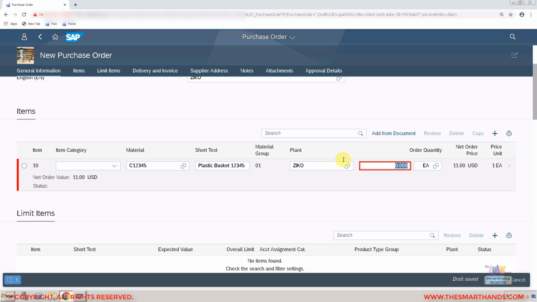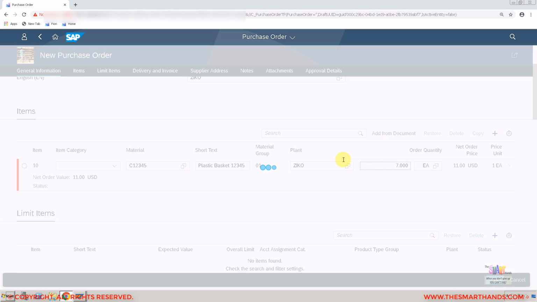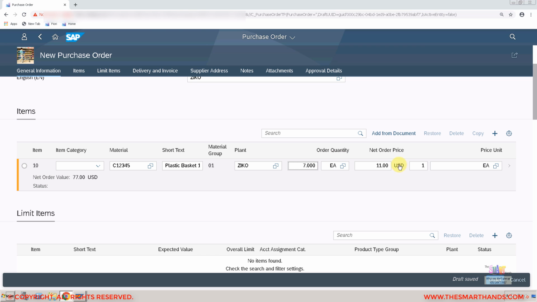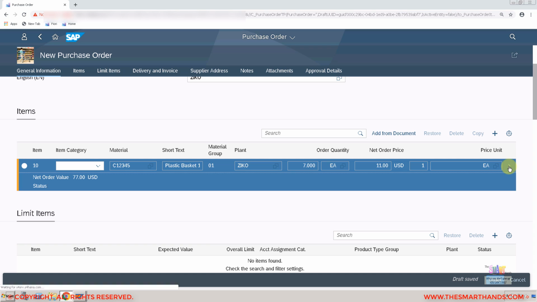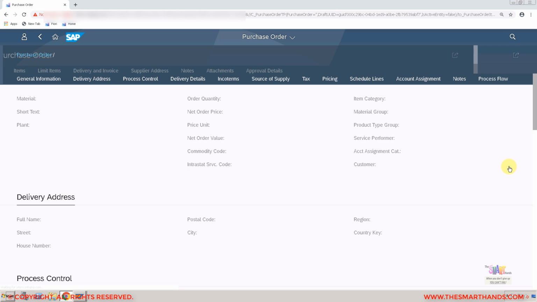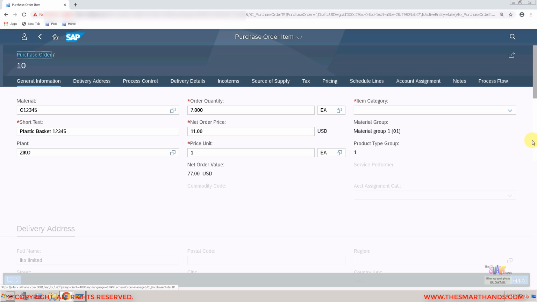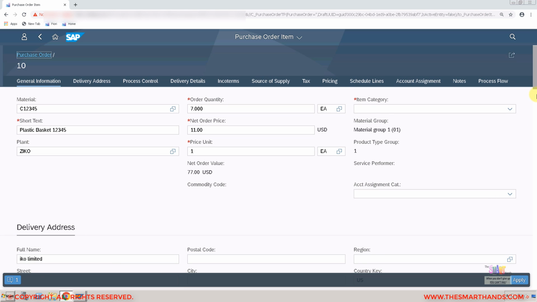So I can now type the quantity I need. I can say, for example, I need 7 each. Press enter, that's it. System automatically picked up the price as 11 USD because I maintained the PIR record. So we'll talk about PIR record later on. If you want to see the item detail, you can click on this little arrow at the end where my cursor is, and click on it, and it will take you to the item detail. So here you can see all the item detail.